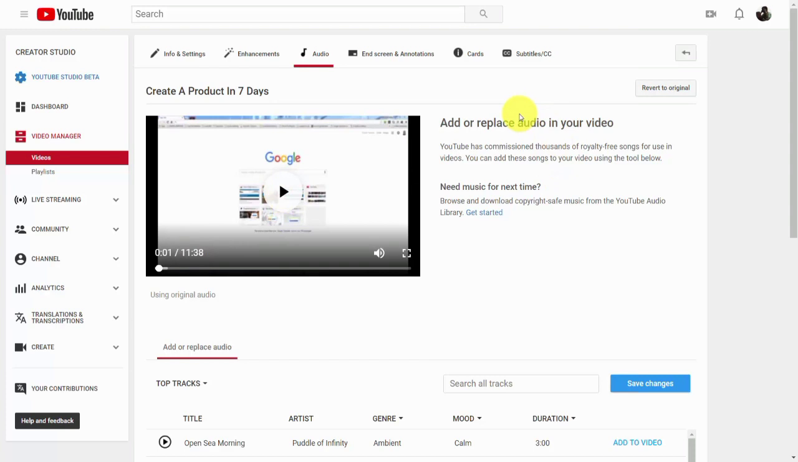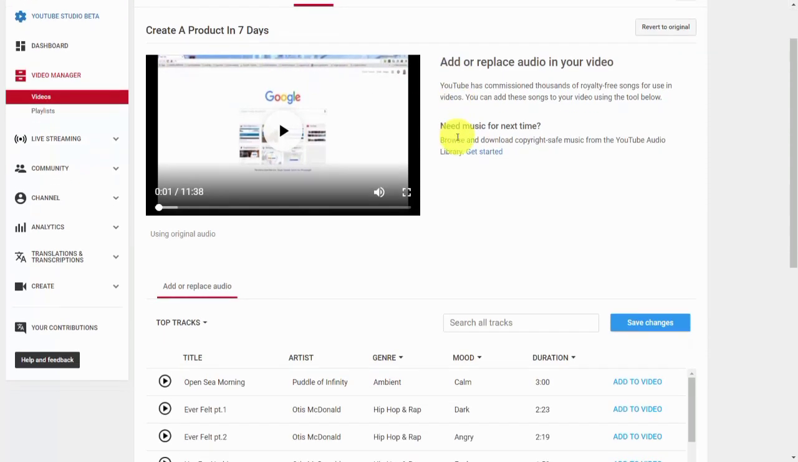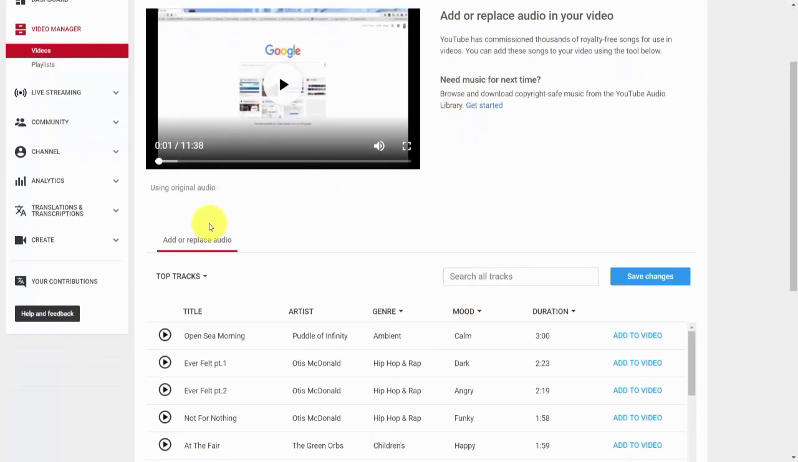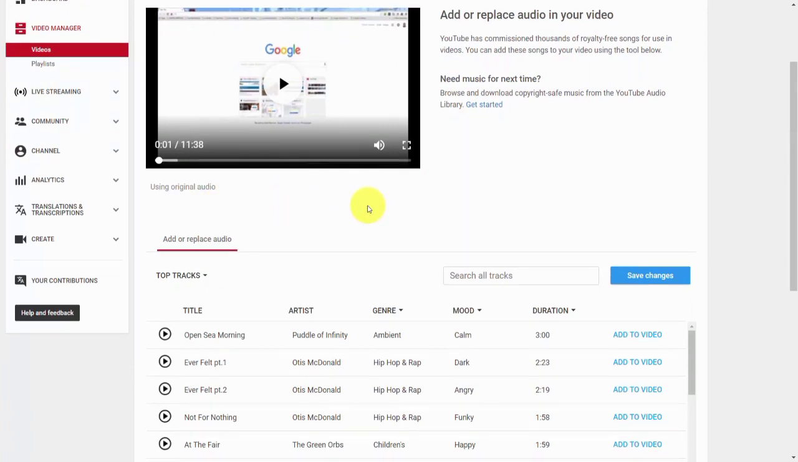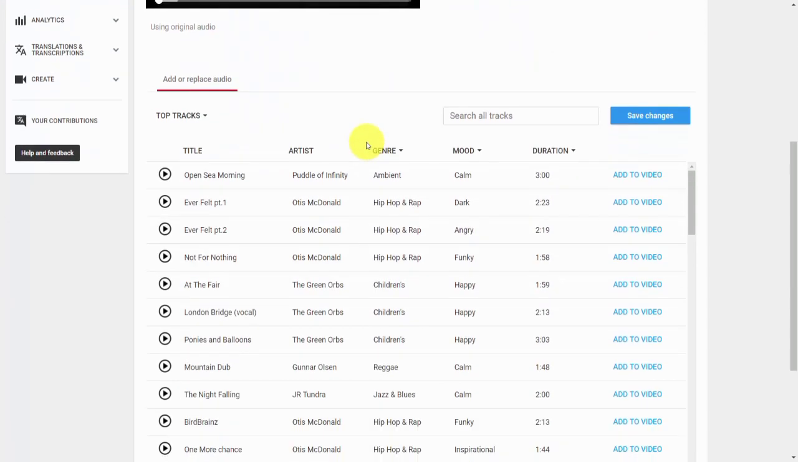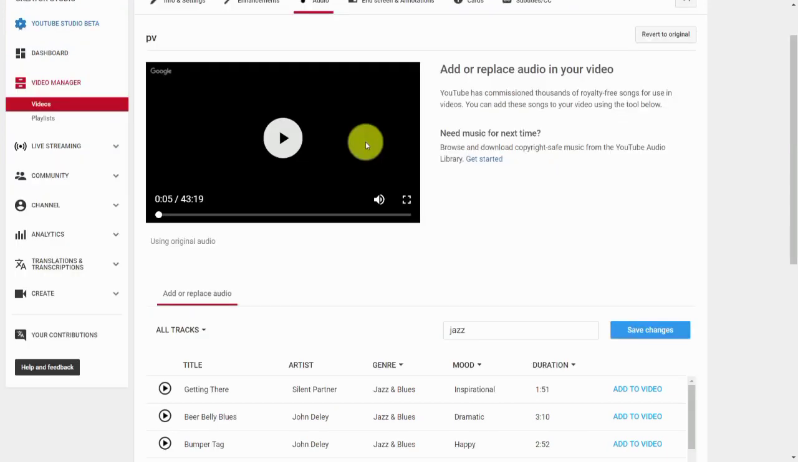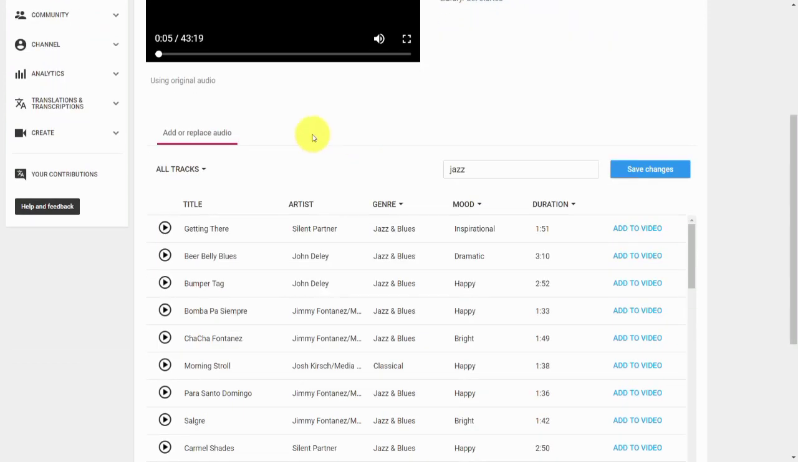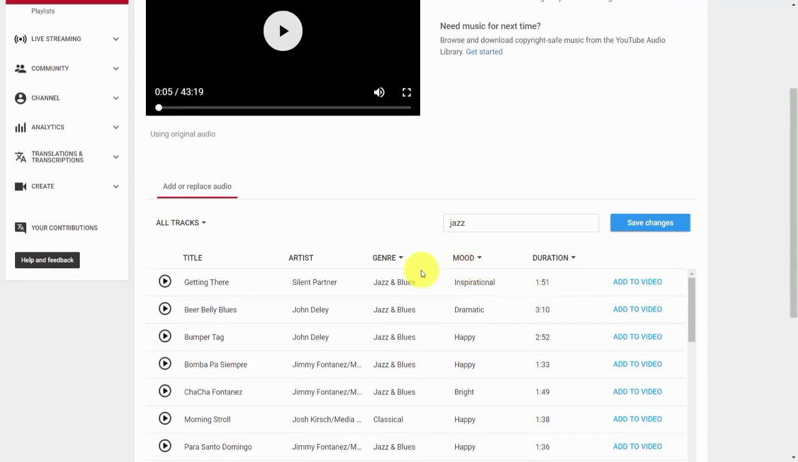Now, you're not going to be able to add anything from your personal computer to your existing video, but you will be able to add music that is already available on YouTube as either background music or to replace certain audio. So, for example, one of the things we can do is choose some kind of audio. And if you want to search for a particular genre of music, you can do that by writing this genre in this area, and then you'll get all of the tracks that are related to it.